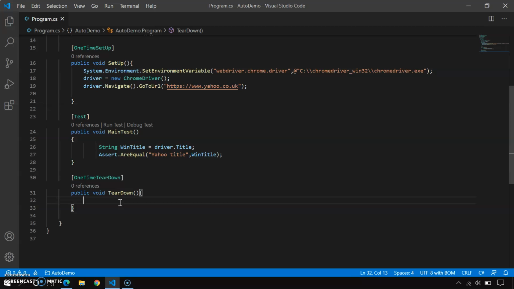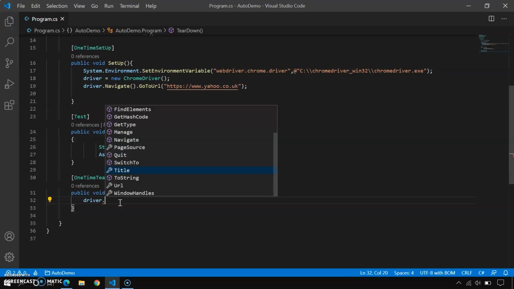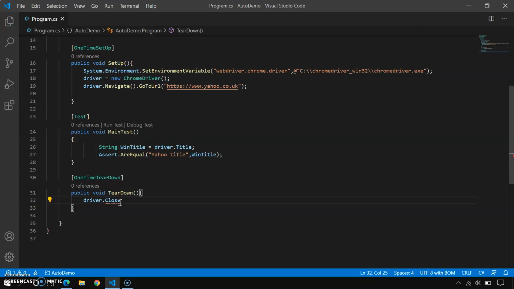So let's call driver.close. All we're doing is closing the driver and closing the browser once you finish the test. It closes the current window, quitting the browser if it is the last window currently open. So what it does is, whatever the control is in the latest window, we'll just close that browser.